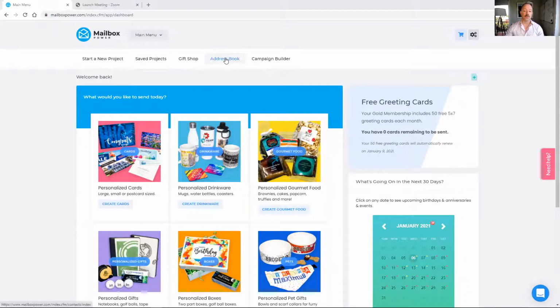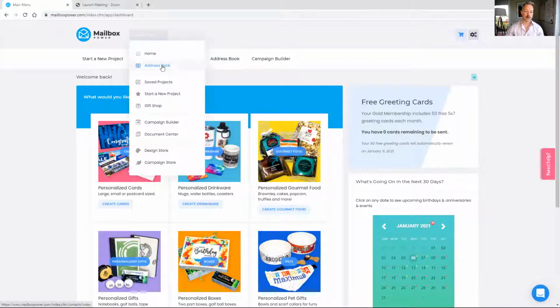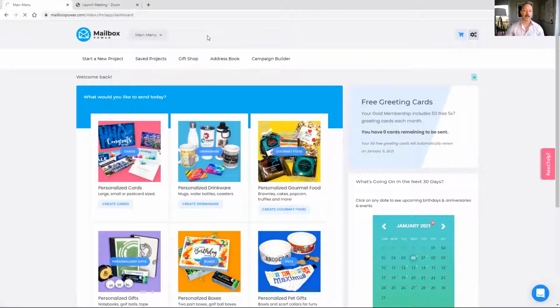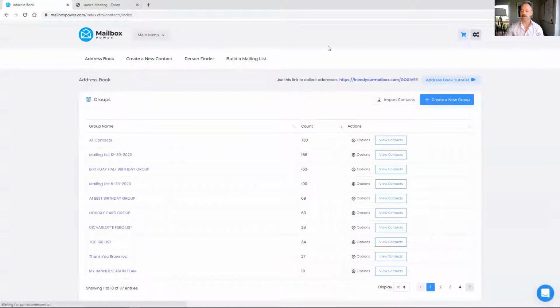So we're going to first need to create the group to answer the question of who are we going to send to. You can access the address book either from here or from the drop-down menu here. And it's very straightforward. I'm going to do this in two parts. The first part is about creating a birthday card, and then I'm going to go back and show you how to add a half birthday card and brownies, which is one of the most powerful marketing things I have ever sent out. Everybody loves it.